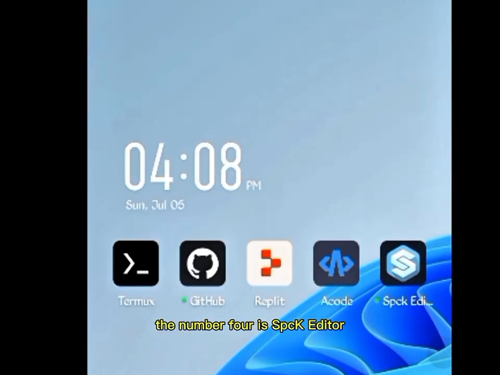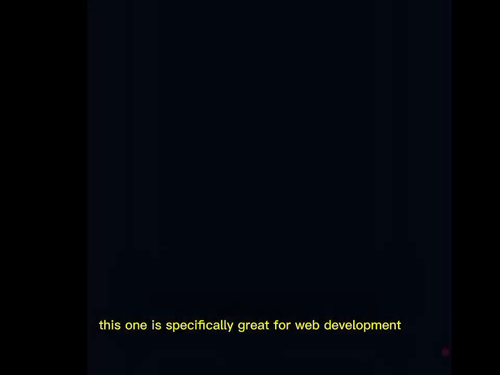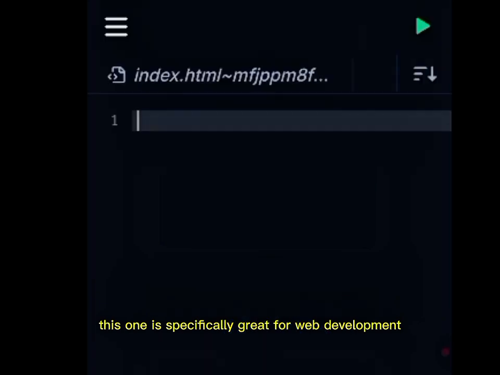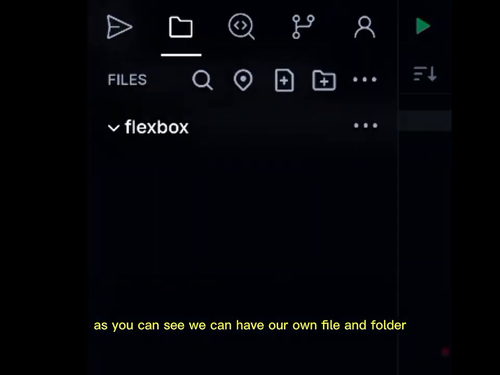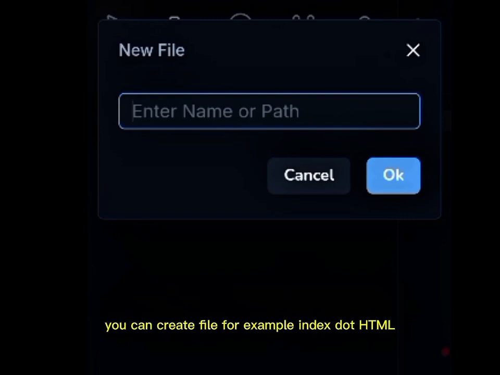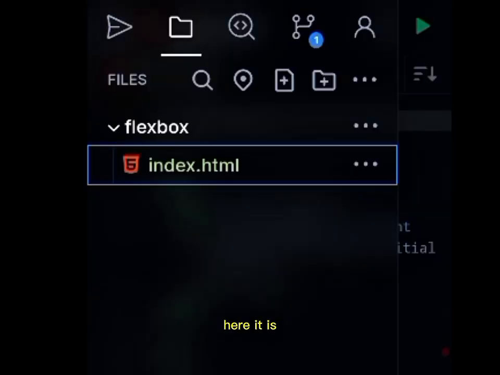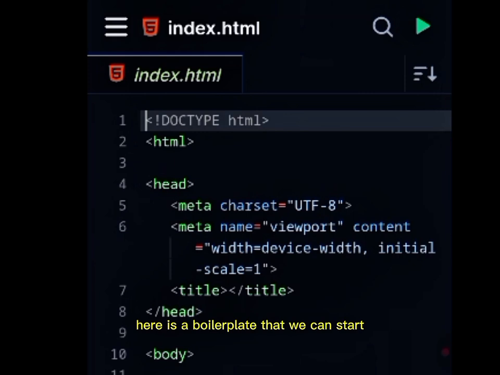The number 4 is Spck Editor. This one is specifically great for web development: HTML, CSS, and JavaScript. As you can see, we can have our own files and folders. You can create a file, for example, index.html. Here it is. We can open it. Here is a boilerplate that we can start with.